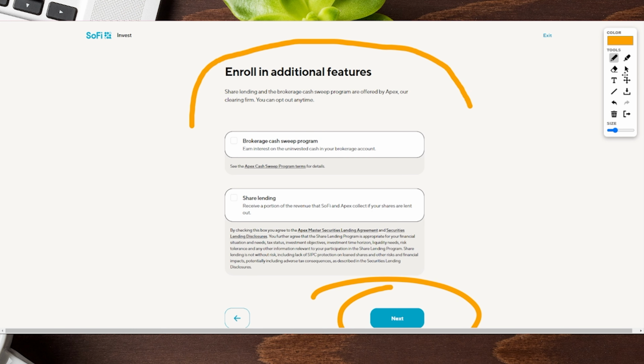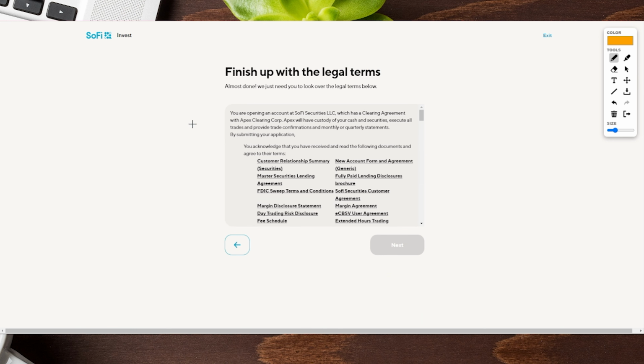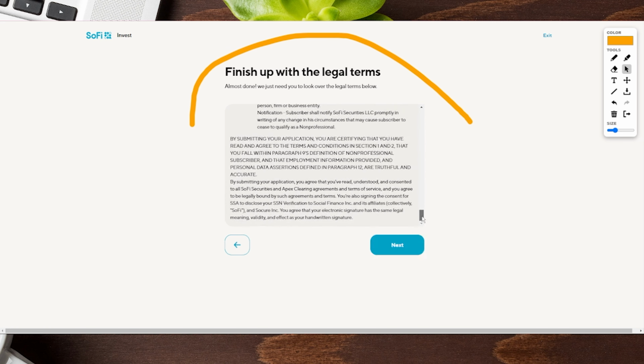If you'd like to, just go ahead and check off these boxes here. Next up is going to be all the legal information. So just make sure you go through and read all of these. There are the hyperlinks for you, you can go ahead and scroll through here, and then the next button will be highlighted for us to click on.